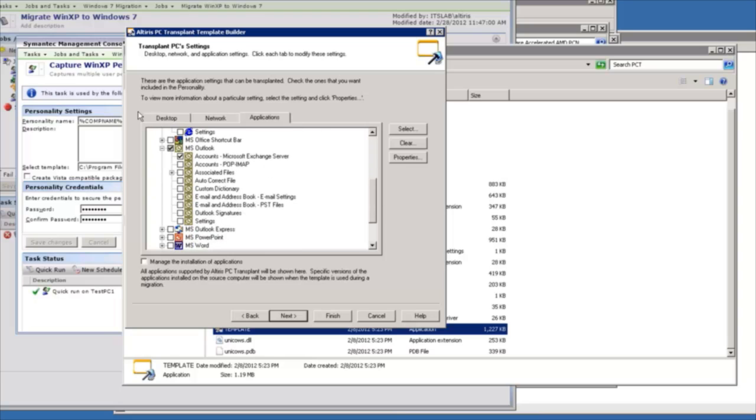If you have in-house applications or applications that aren't listed on here that you like to back up, you have a couple of options. One is you can build your own template for that application. So if you know exactly what registry keys you have and exactly which files are stored as part of the application, you can build a template in here, and it'll show up in this list just like all the others. As a best practice, we normally don't check that, manage the installation of applications. That's something that you'll want to do through either a software delivery policy or as part of your jobs and tasks.